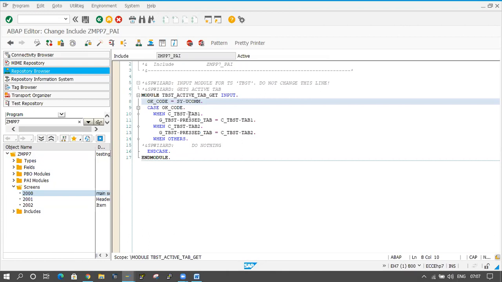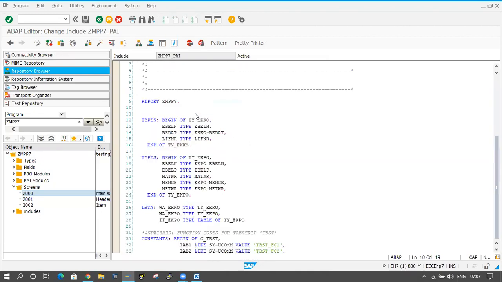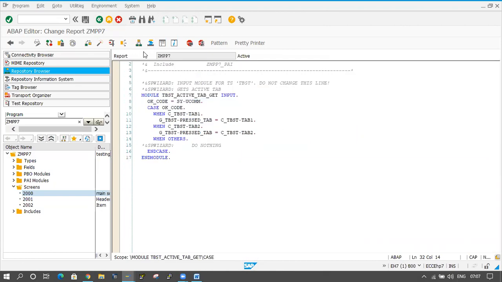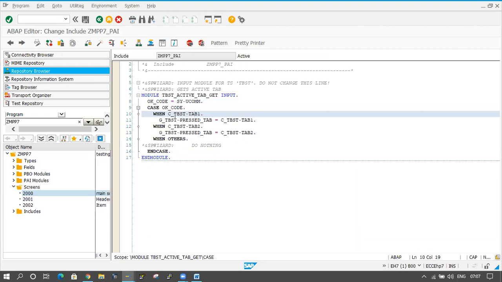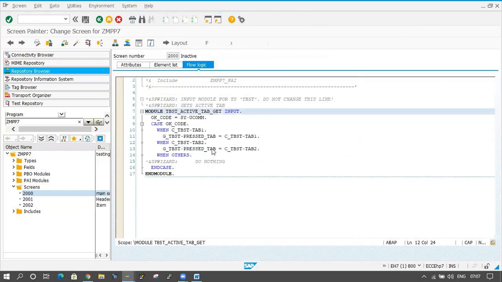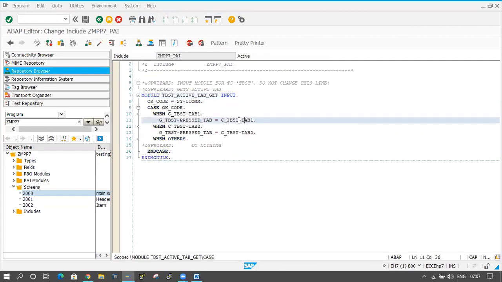C underscore TBST hyphen tab 1. Okay, so here they are not taking hard coding, they are taking work area hyphen table name like that. See here, tab 1 is coming. The tab 1 name is TBST hyphen FC1. This is the function code. So like that they are maintaining here: work area name hyphen field name. Instead of hard coding, they are maintaining the code like this.